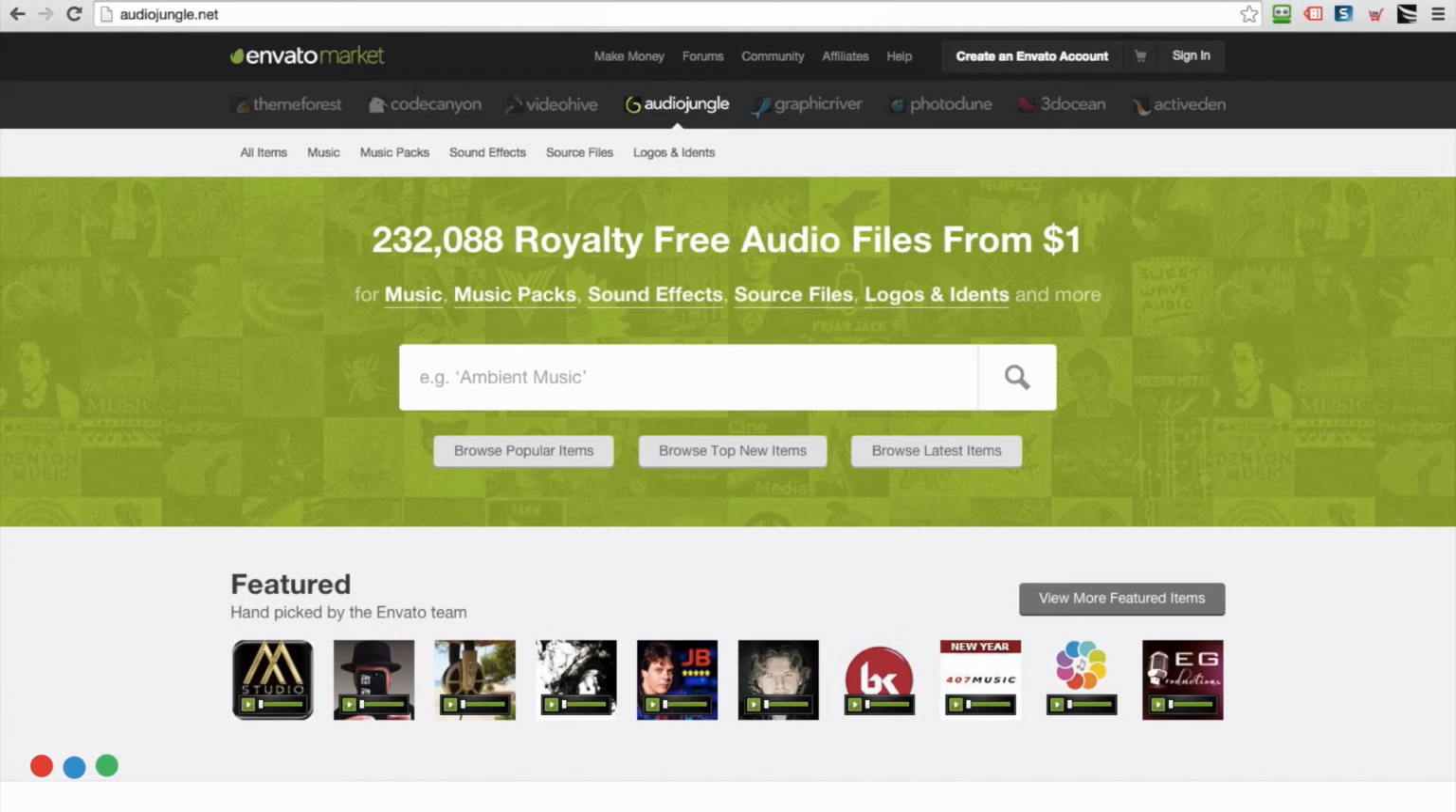So Audio Jungle itself is a marketplace, and it's part of a much larger Envato market that consists of several marketplaces. For example, a theme marketplace, PHP and code marketplace, videos, graphics, photos and stock photography, 3D files, and also Flash and Unity 3D files.